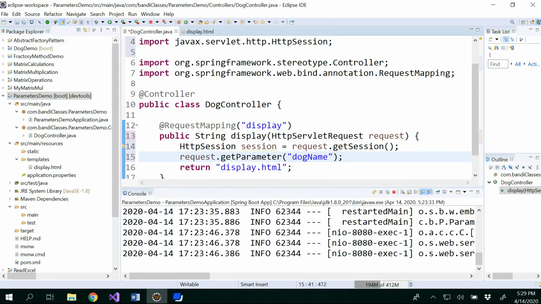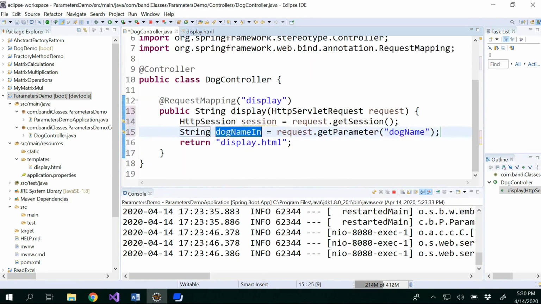Okay, and you could name something here, dog name in, as a local variable of type string, because the name that I'm going to pass is a string. So what should be happening here is the client is passing a parameter called dog name. Okay, so that is stored in dog name in.